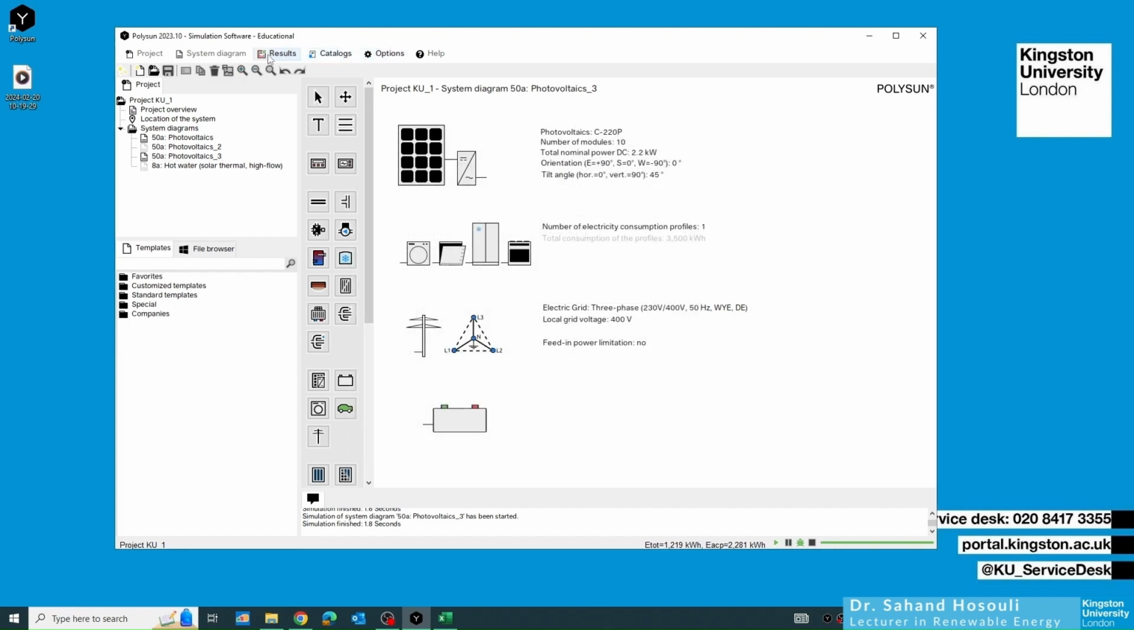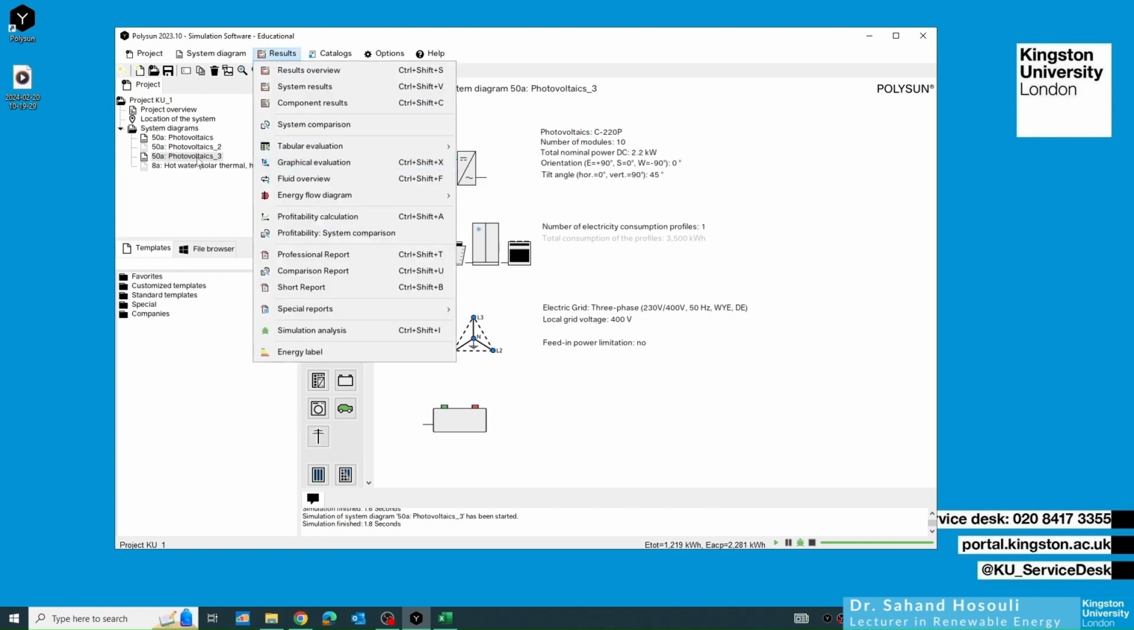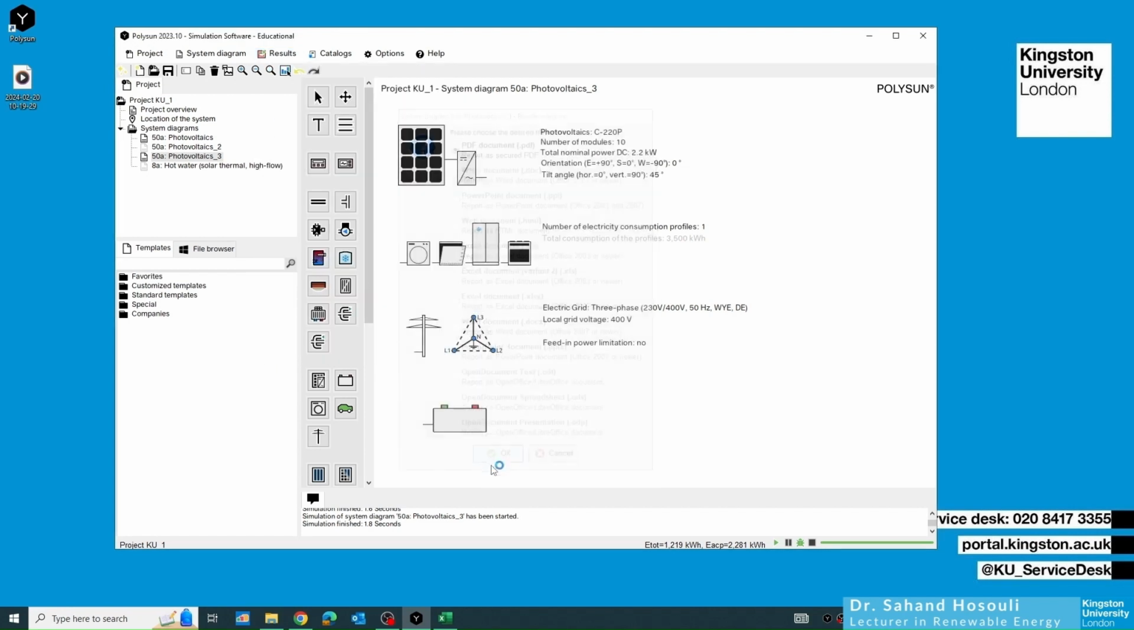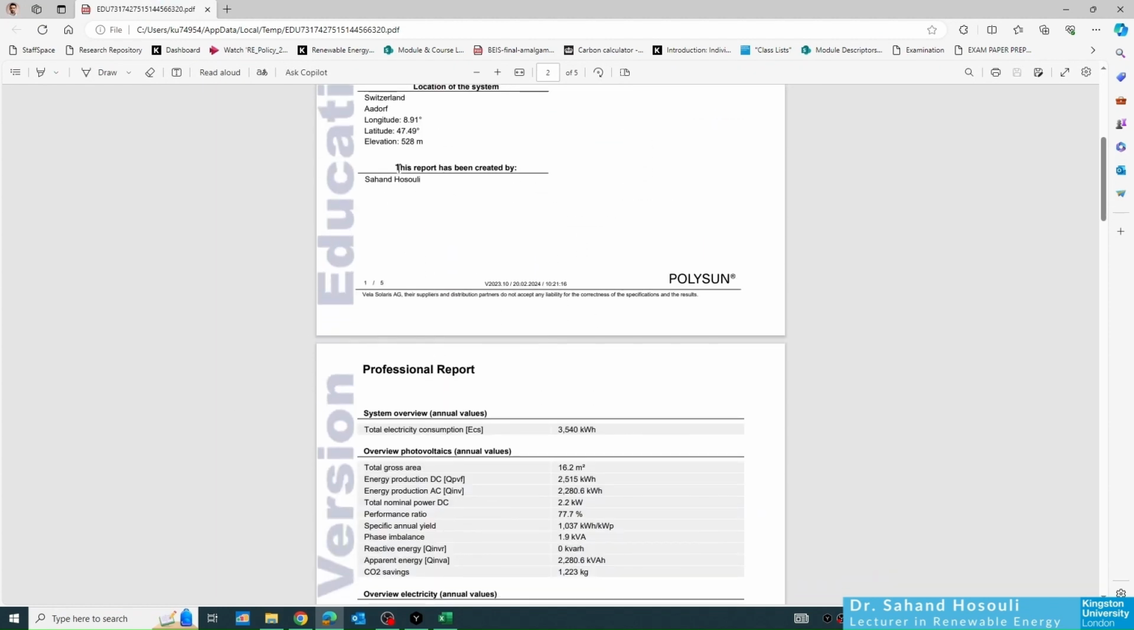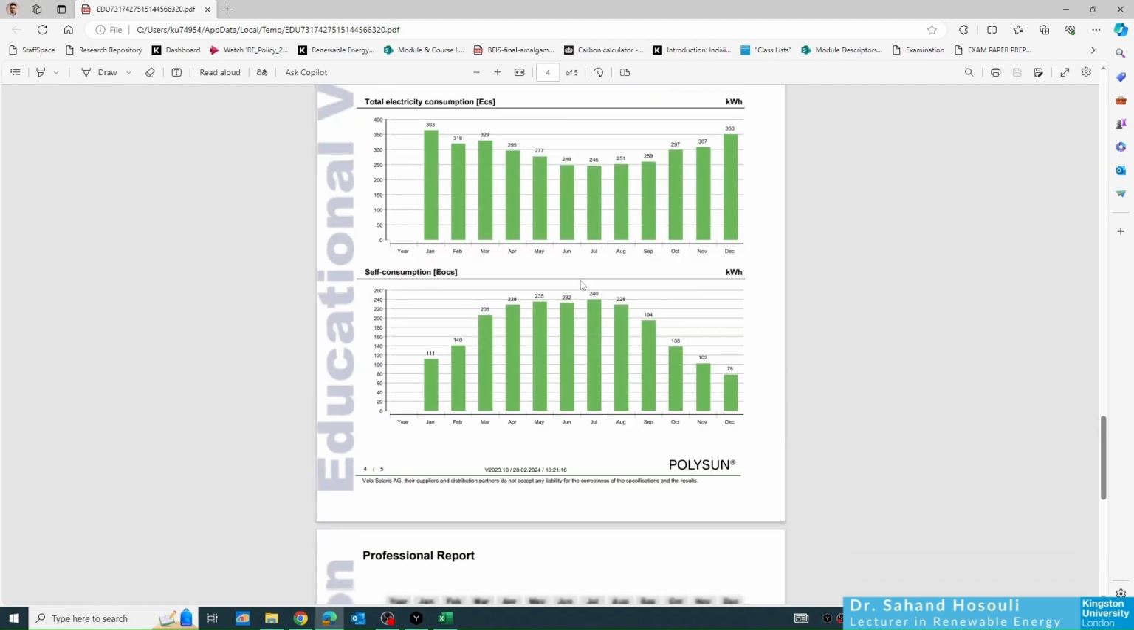If I go back to the results, and go back to selecting the system that I would like to have results on, and then go back to the results, professional report, PDF document, click OK, and wait a couple of seconds. Now I have my professional report with all the information of my system. Now, as you can see, we have all the information on who created the report.